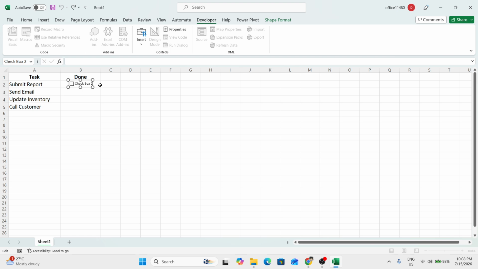And that's it. You've successfully inserted a checkbox in Excel. It's a quick feature, but it can make your spreadsheets much more functional and user-friendly. If you're adding multiple checkboxes, you can repeat the same process for each one and line them up neatly for a more organized look.